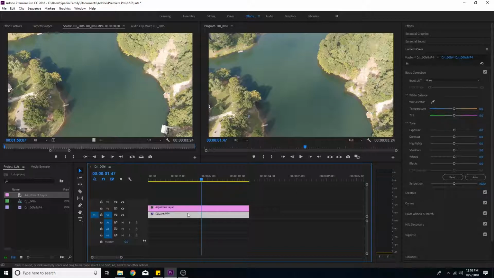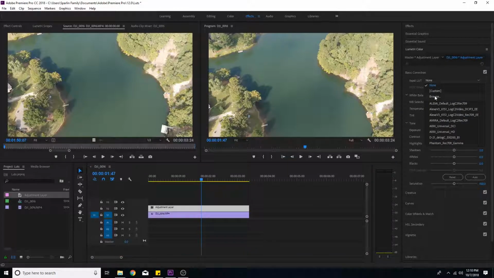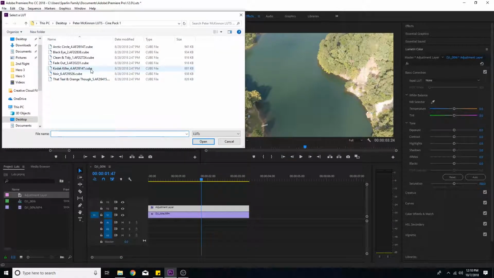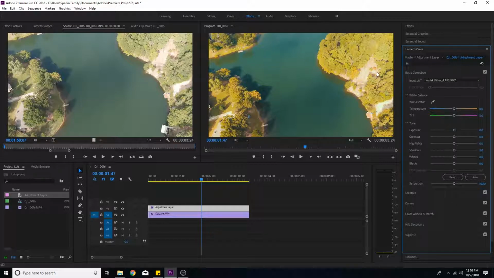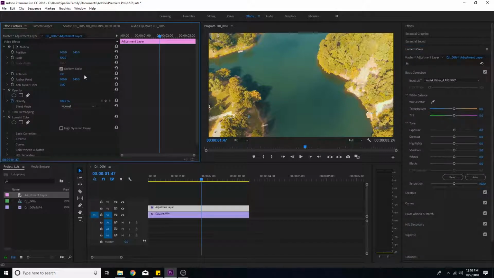Now from here you go the same route, but we want to make sure that we have the adjustment layer selected, not the image. Then we do the same thing and apply a LUT. Let's use this Kodak Killer again. Now that you have this adjustment layer, you can control the intensity. Go over here to Effect Controls and see this opacity. You can lower this. If you want to make it 50%, or 20%, the choice is yours. You can see how it changes your range here.